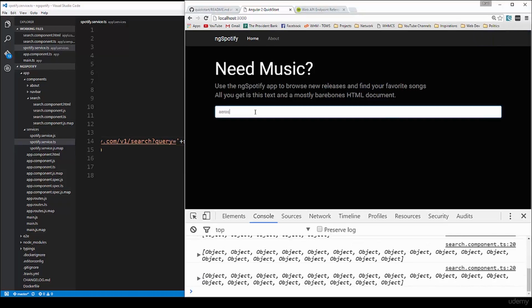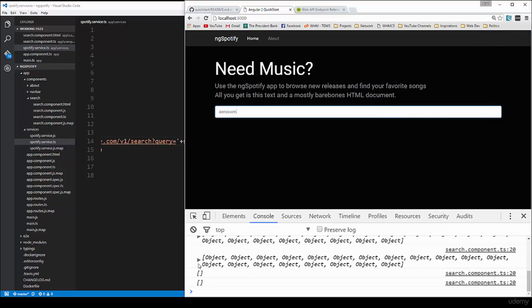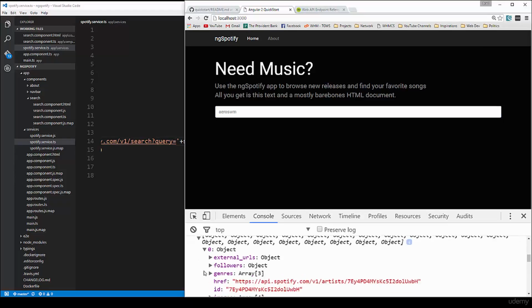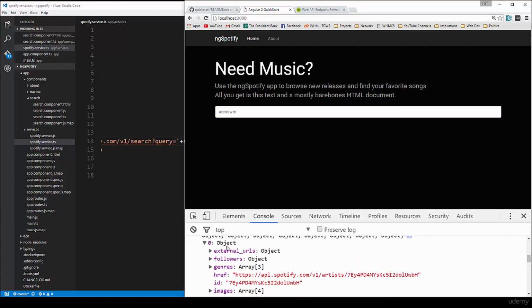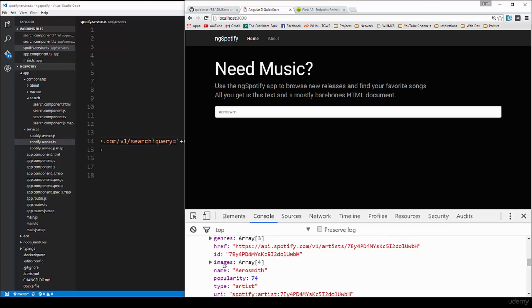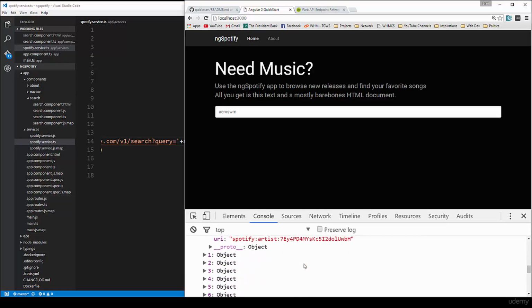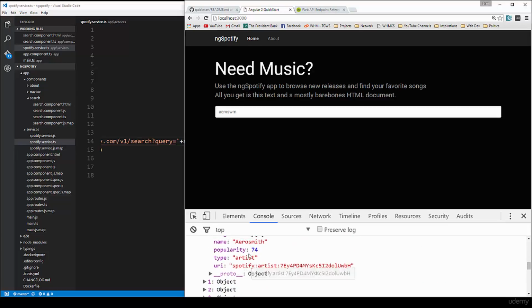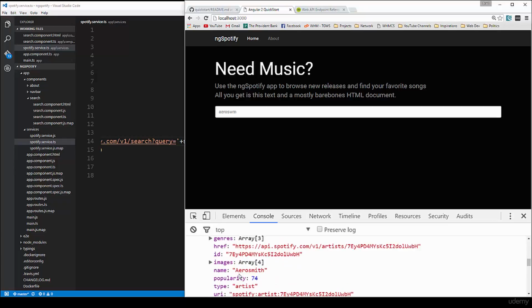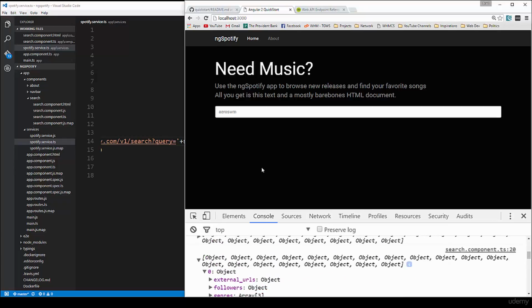Yep, there we go. So now you'll see as I type, it's searching and it's bringing back this object. It's basically the results. You can see we have right here, where is it? Name Aerosmith, has a link to the album's images, has image URLs, type is artist, has the popularity. So you can see that it's coming back with a response, which is what we want.